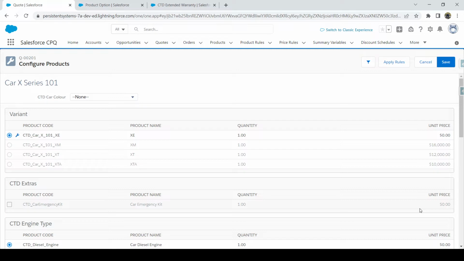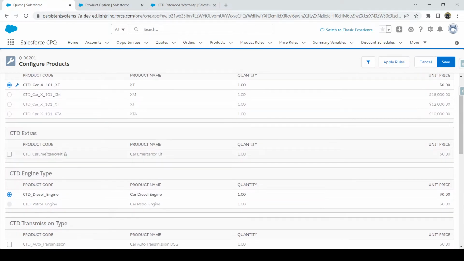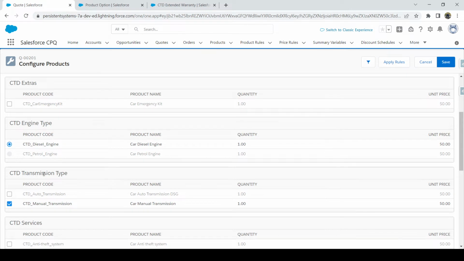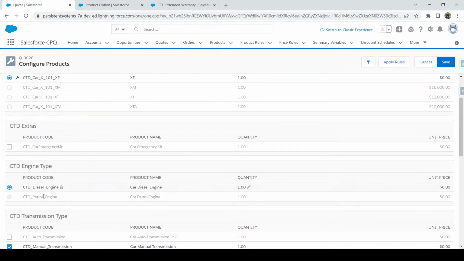We have a bundle product that is car, and this car is having multiple options. Those are grouped with the features. So here if we see for variant feature, we are having 4 options. For extras, we have emergency kit. For engine type, we have petrol or diesel engine. For transmission type, we have either auto or manual transmission and all others.